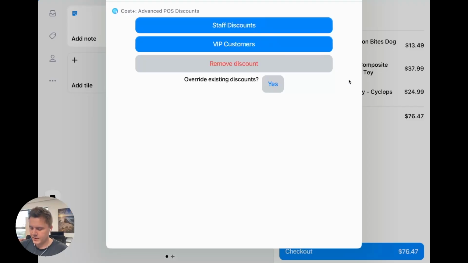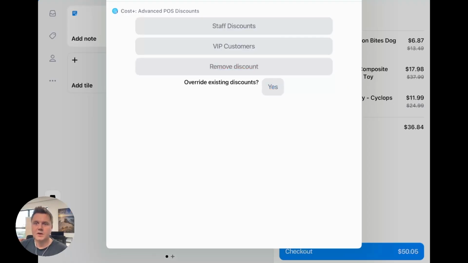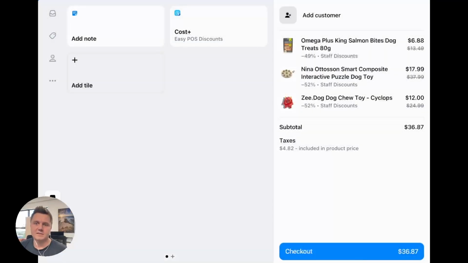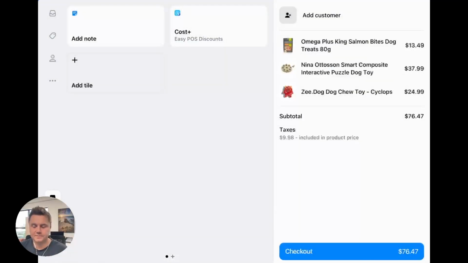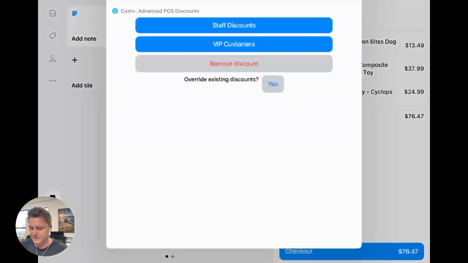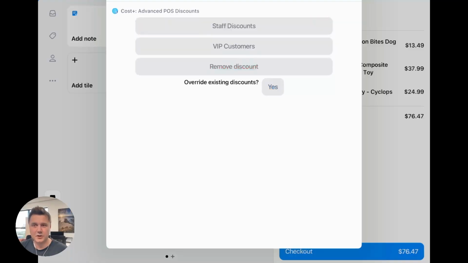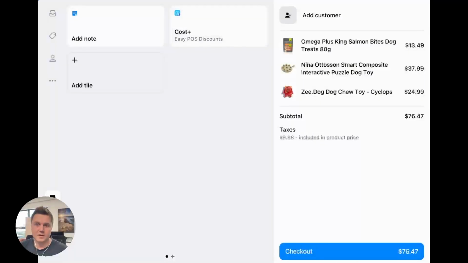And so here, if we apply, for instance, staff discounts, we're expecting it to be that cost plus 10%, so that's why it's applying different amounts to all these different products. If you want to remove the discount, just select remove discount and it will get rid of it. So now we're expecting this VIP customers discount to not apply to the products, just because there's no customer in the cart, and it only applies to customers with VIP tags.